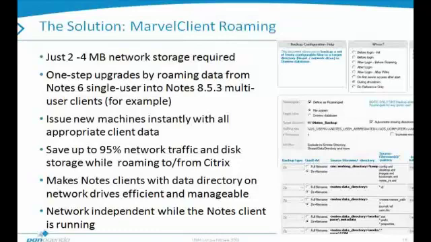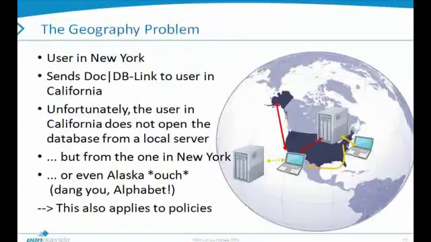Also, if you're dealing with Notes clients with data directories on network drives, this helps a ton, because we zip all that stuff, and the amount of information that you have to deal with is a lot less, basically. And then lastly, this is network independent while the Notes client is running. So if we're talking about a Citrix install, for example, or a data directory on the network drive, the only time you need to have network connectivity is in the beginning and at the end. Everything in between doesn't really matter because we've already pulled down or uploaded the data.